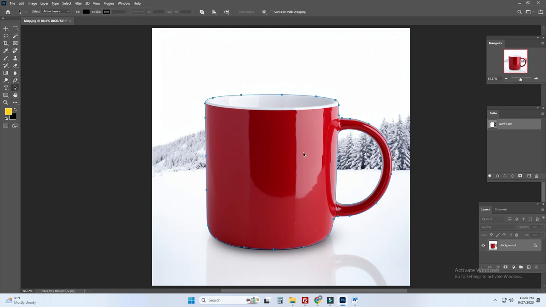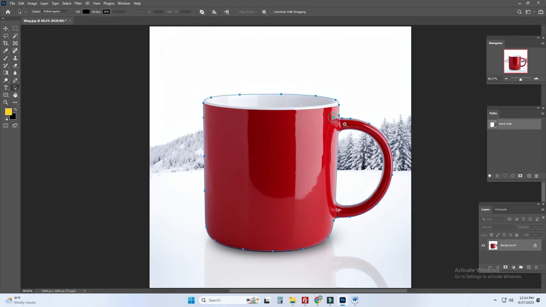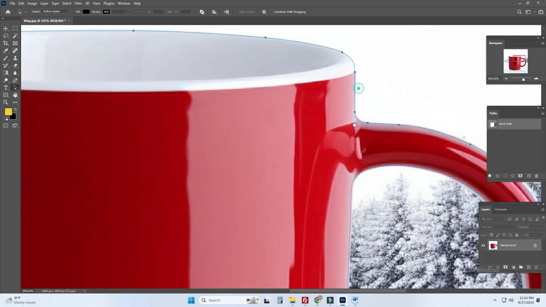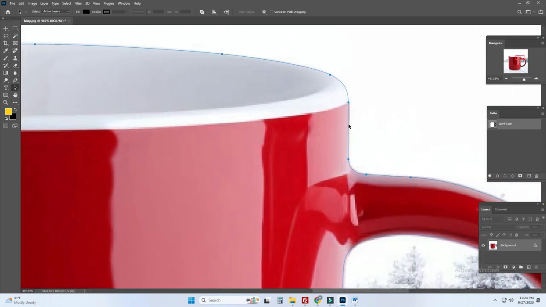Step 5. Adjust the path. After creating the path, you can adjust it by selecting the Direct Selection tool, shortcut A. Click to create anchor points and adjust the path as needed by clicking and dragging the handles.